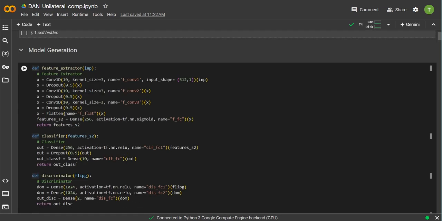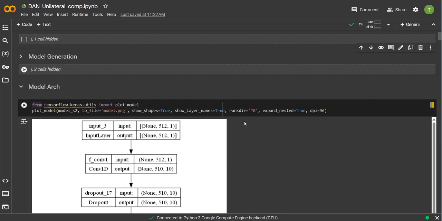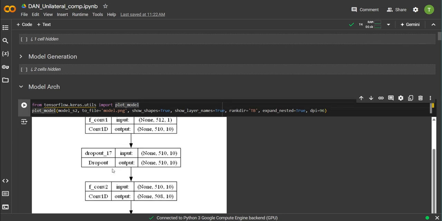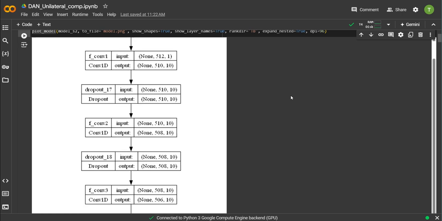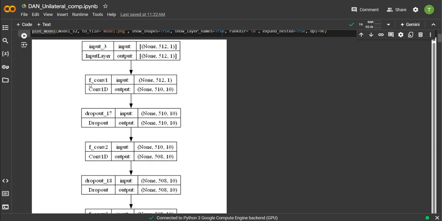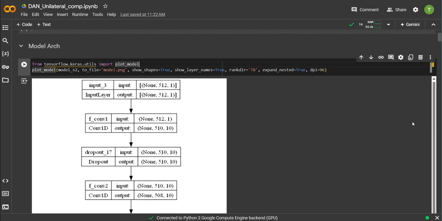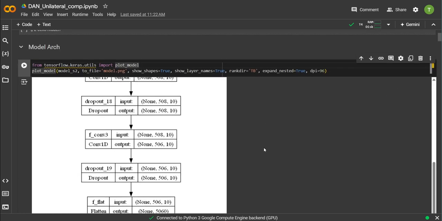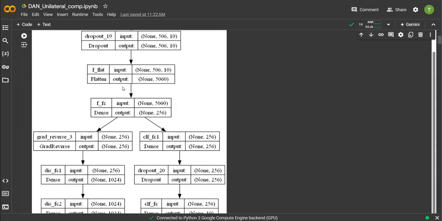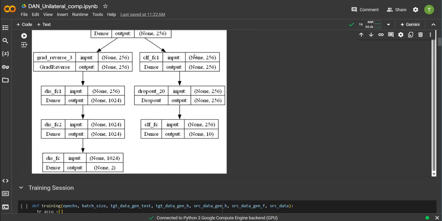Then we have the model architecture. Remember, initially I told you that we are going to utilize the Keras utility. So here is the utility. Basically, we are going to plot the architecture of our model. Here you can see the names of the layers, the F1 layer, the input layer. This is the feature extractor part you are seeing here. After the feature extractor part, you can see the last layer was a dense layer of 256. After that, we have the discriminator and the classifier.